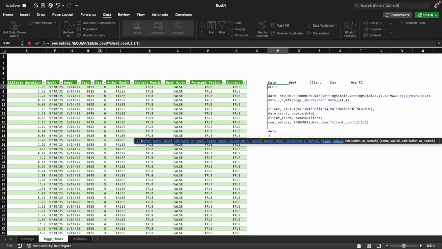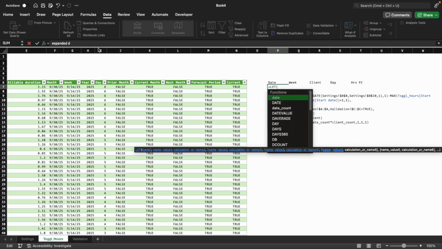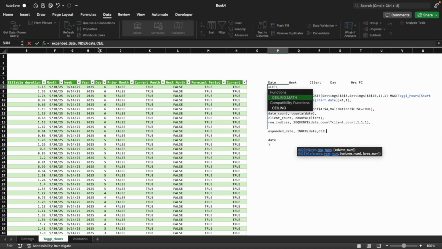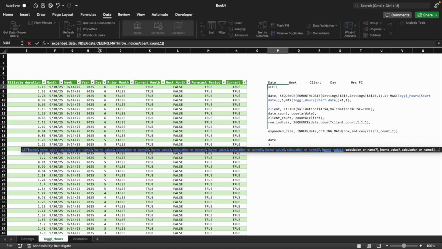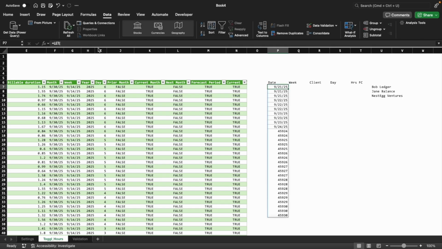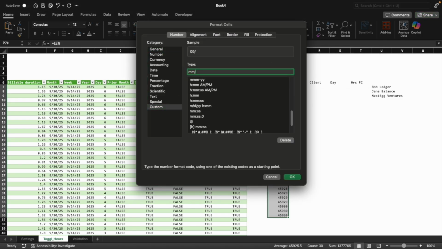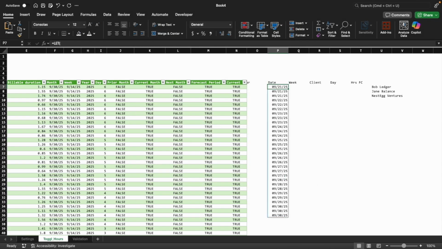And then my expanded date. I need commas after each of these. My expanded date is going to be the INDEX of date, and CEILING, math, row indices divided by client count, 1. And then I want to return the expanded date. Boom. Okay. And let's put this in the right format. Month, day, year. Okay, so now we got 3 clients.